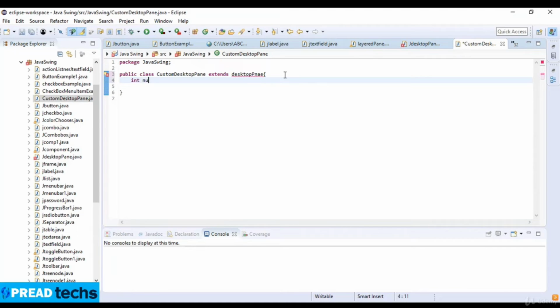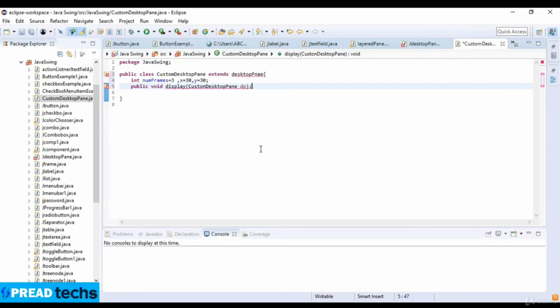Okay, and here I write integer numFrames which is equal to 3, then x which is equal to 30 and y which is equal to 30. Now public void display, and display here is CustomDesktopPane which is dp.